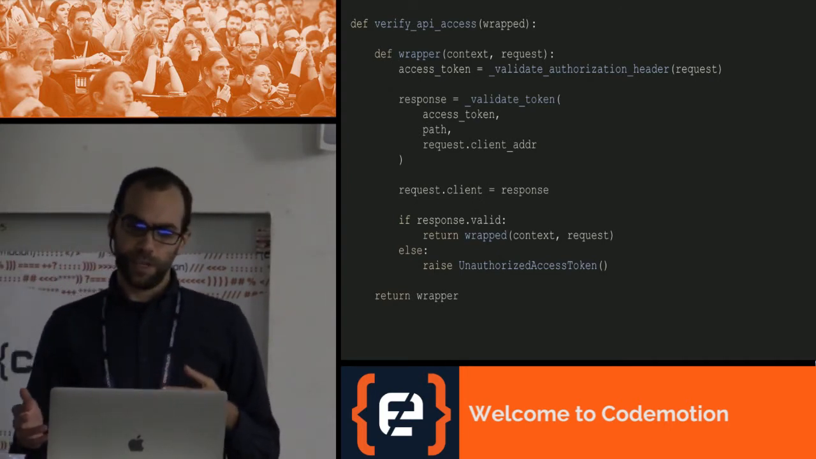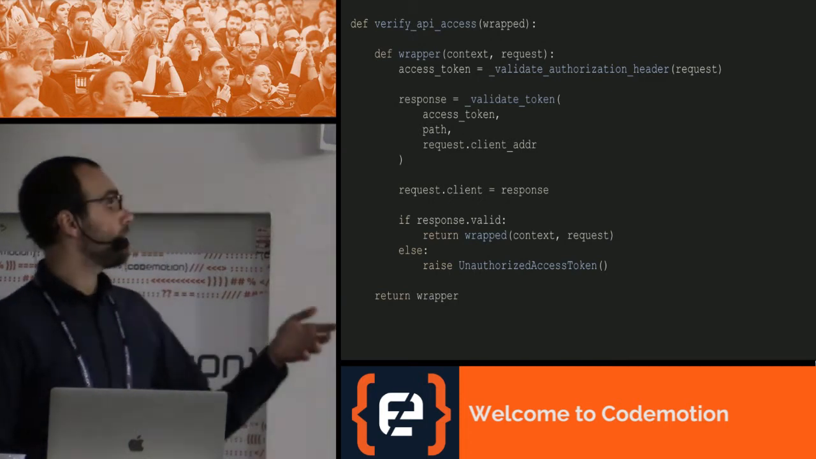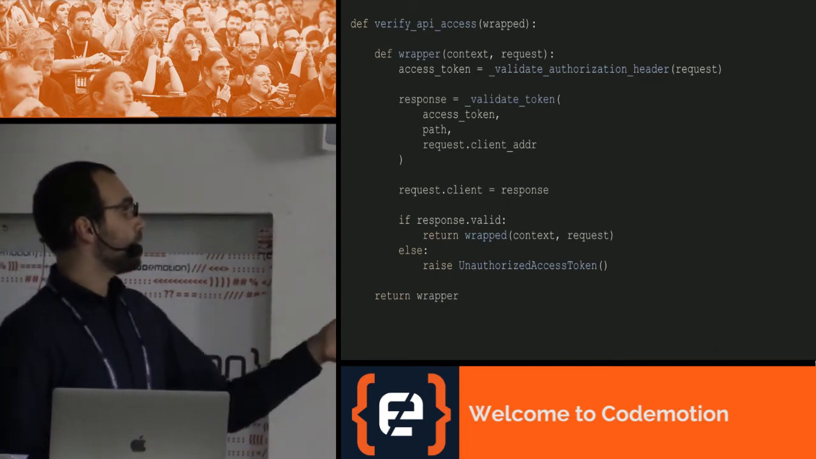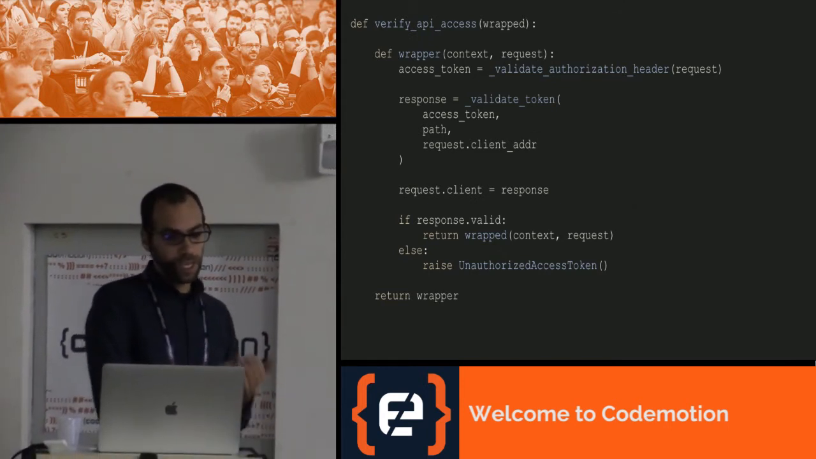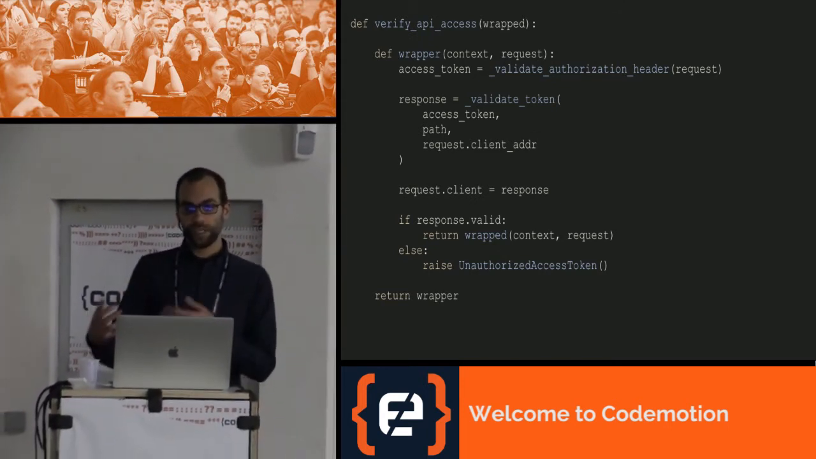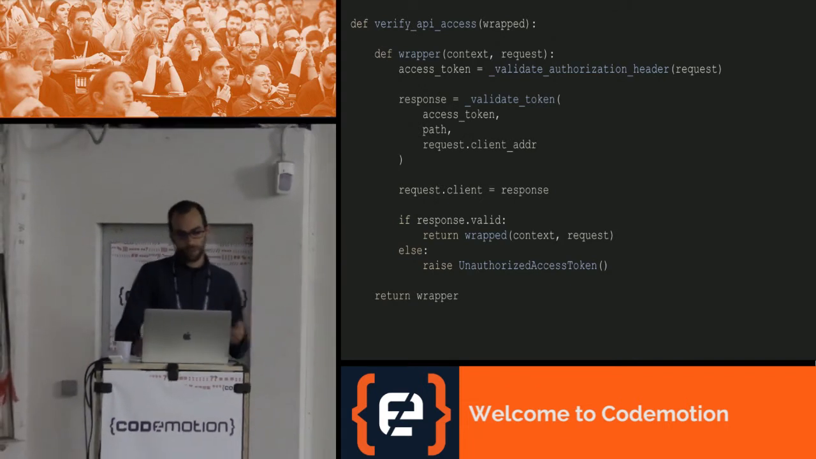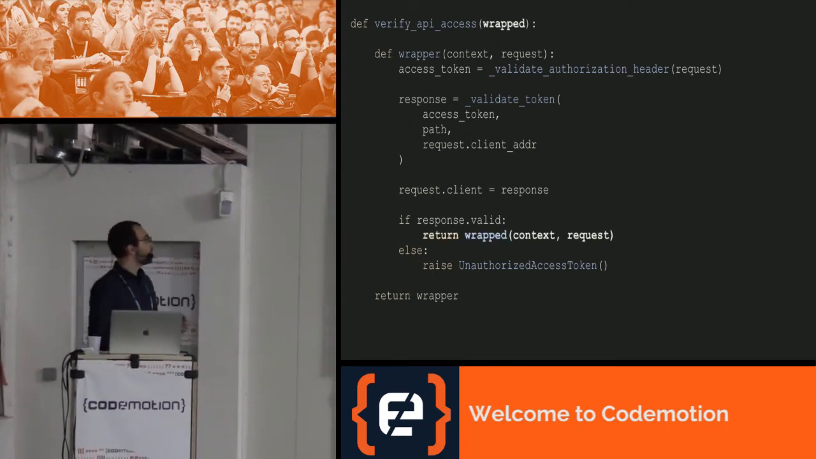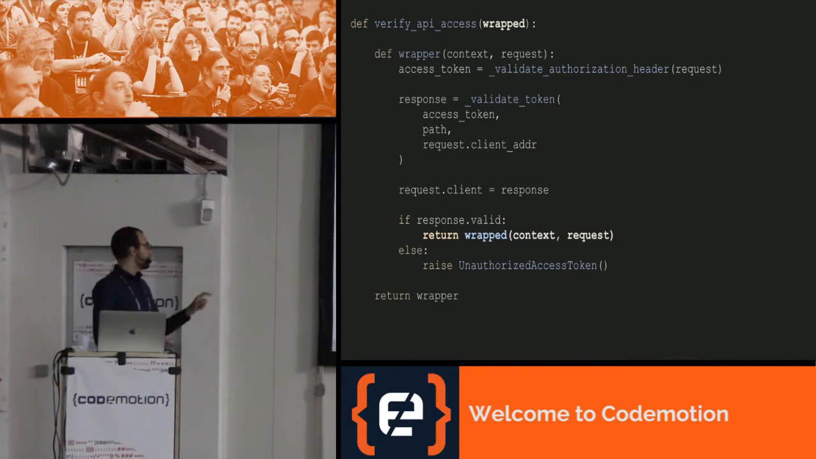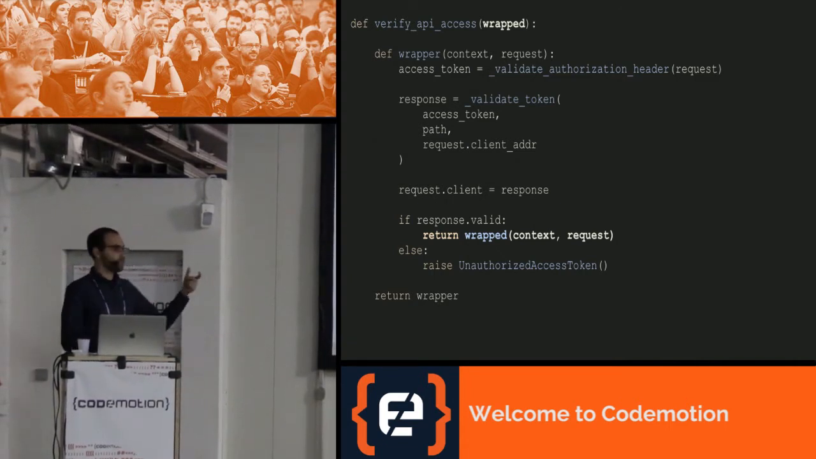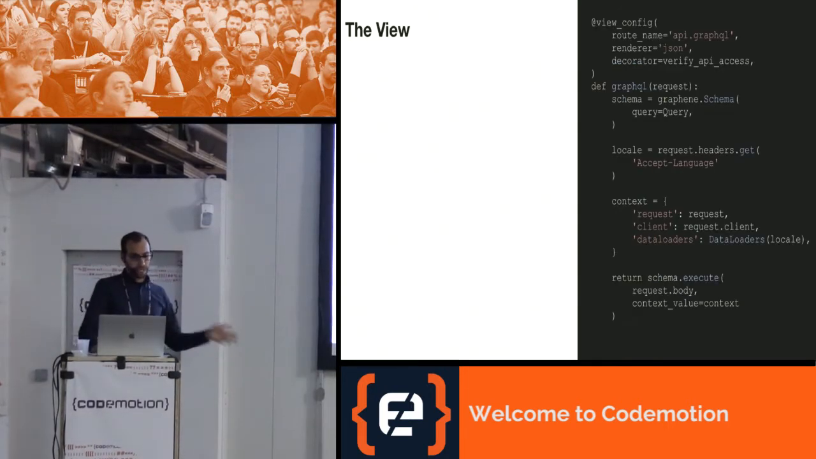The gist of what's happening here is we're pulling the access token out of the authorization header. We're sending that access token downstream to our OAuth service to verify that you still have access to the API. And if you do, we inject your client into the request, and we continue on with the request itself. So the bolded wrap function is actually the GraphQL view I showed you before. You can see inside of that return statement that it's actually getting executed as a function inside the decorator. So back to the view.